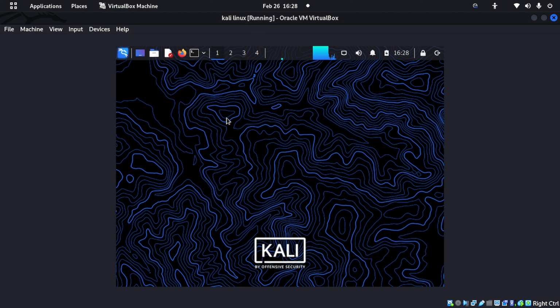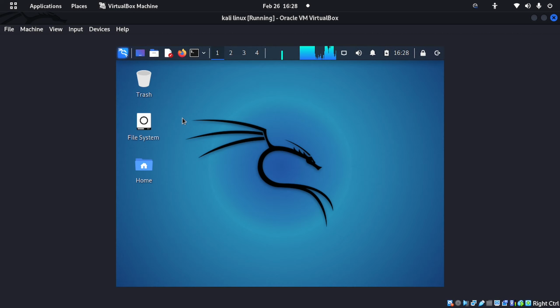There you go. You can see everything is there. As you can see, there's the terminal, there's Firefox. You can even open the terminal and do whatever you want to do in there. It's your machine, you're in.